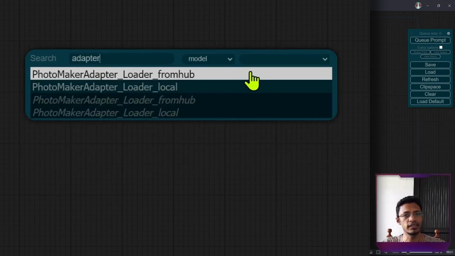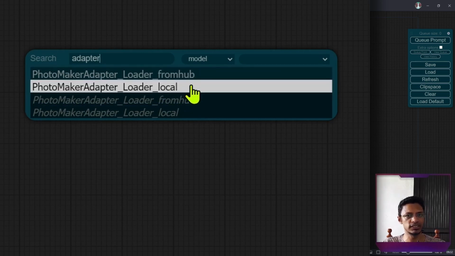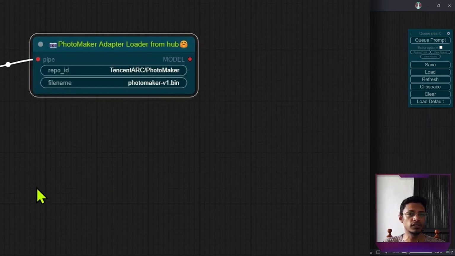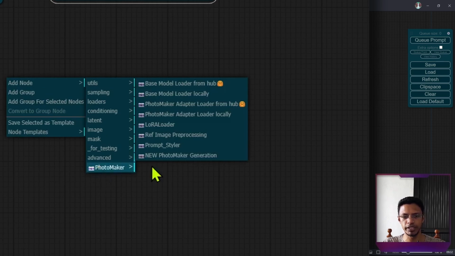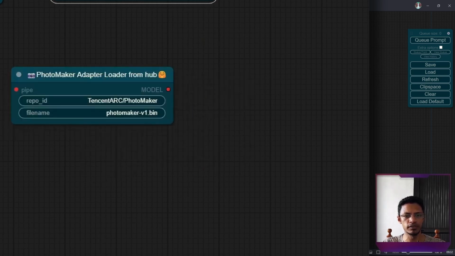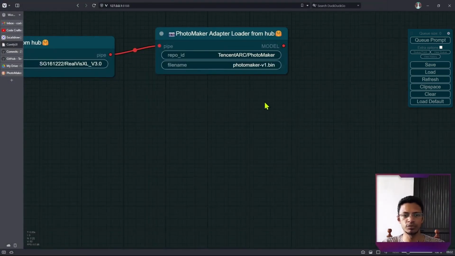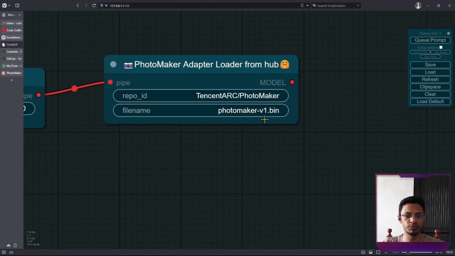And again, I'm going to choose the one from Hub. But if you've downloaded the file, you can select the one that says locally. Now, in case you have a lot of custom nodes and you cannot search for it, you can right-click, add node, Photomaker, and then select the Photomaker adapter loader from Hub, the same one. This will automatically download the Photomaker model from the Tencent ARC original project.